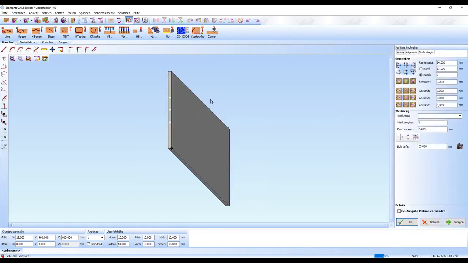I can make the selection here again and see now that a distance can be made from the left, for example, or from the right, or from the middle. The middle is the default setting, and here you can vary the distances accordingly.